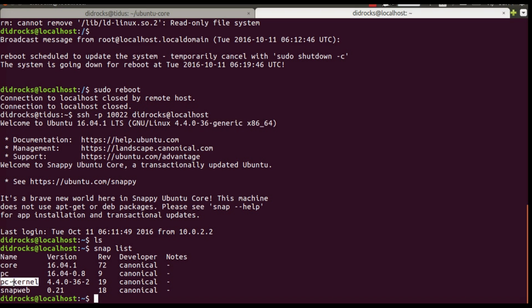PC kernel is the Linux kernel itself, dedicated here to amd64. And we have snapweb, which is the UI to install snaps, which is what is listening on port 4200. Here I can see some of my snaps. These are the four snaps that I installed by default.